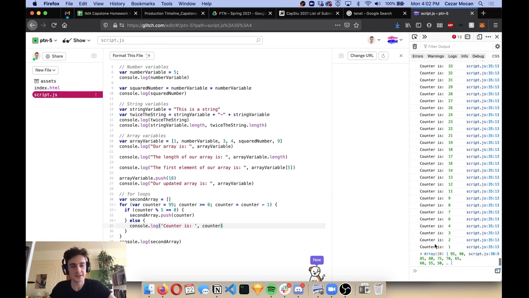All right, so now we see at the end our array with all the numbers divisible by 5. And if we go through the console log statements from within the else, we see all of the numbers except for 5, 10, 15, and all the ones divisible by 5. So that's what the if statement does. It allows us to create branches inside of the code and execute different pieces of code depending on certain conditions that we impose. If statements can be used outside of for loops. It doesn't have to be inside of the for.